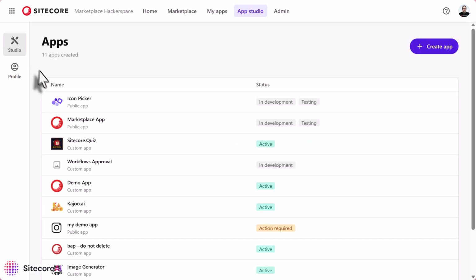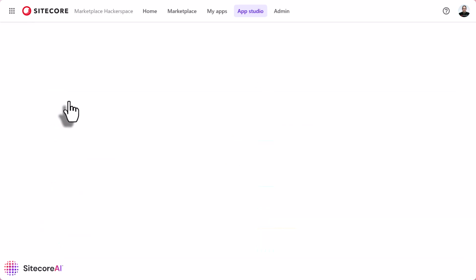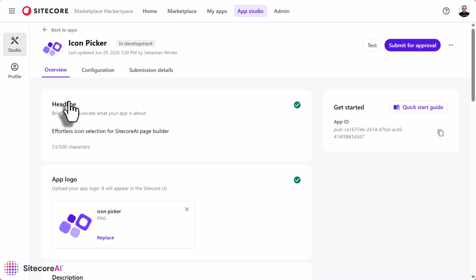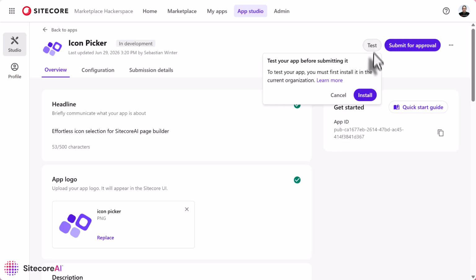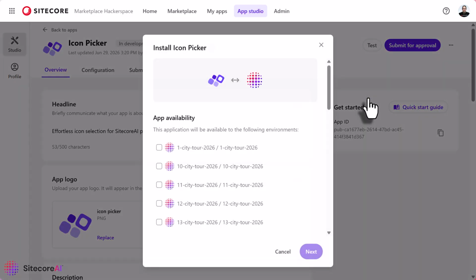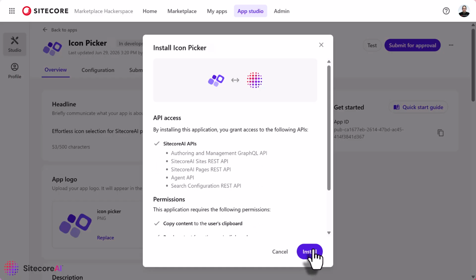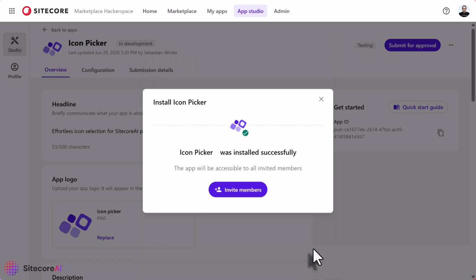Let's go back to the App Studio to the app configuration. Before I submit the app for approval, I want to test it. Therefore, I click on Test. I get the information that I need to install the app to one of the available environments, which I can do directly from here. I select the environment from a list. I confirm the summary and install. Again, I get a confirmation that the app is available now and all invited members have access. I can navigate to the user management to invite more users to the organization if needed.